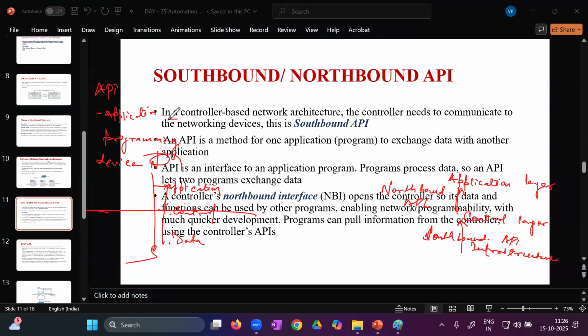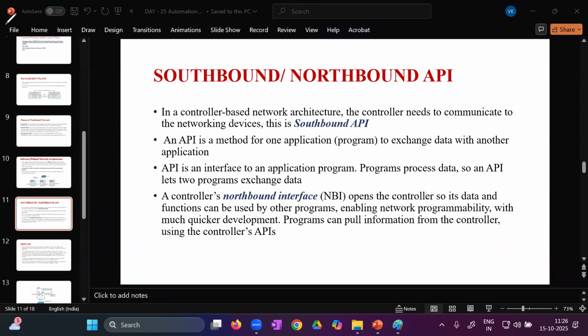So here it says that in a controller-based network architecture, the controller needs to communicate with networking devices, and this is done with the help of what? Southbound API. Now, an API is like one application program exchanging data with another application, right? So a controller's northbound interface opens the controller so that its data and functions can be used with other programs also.